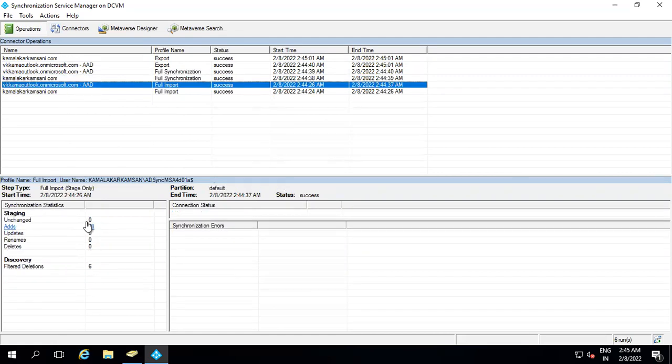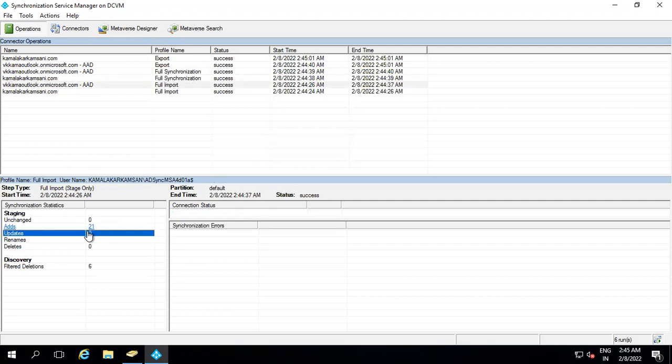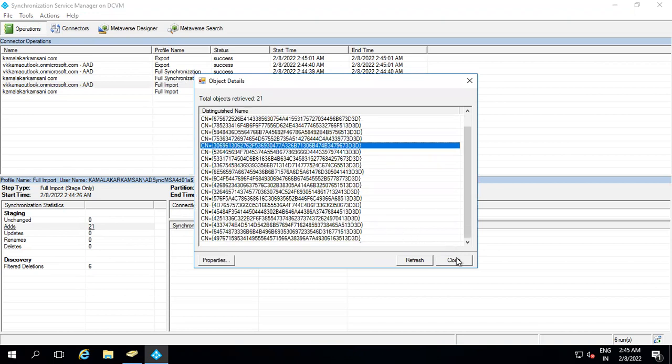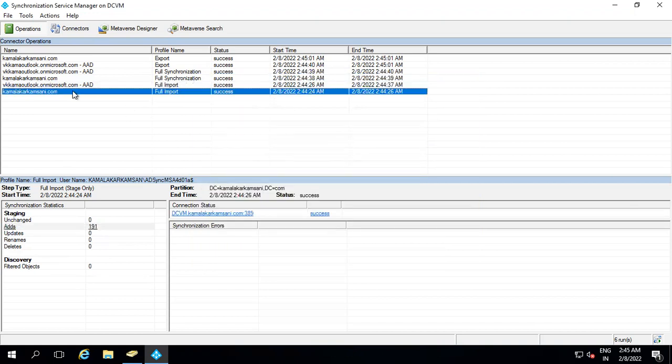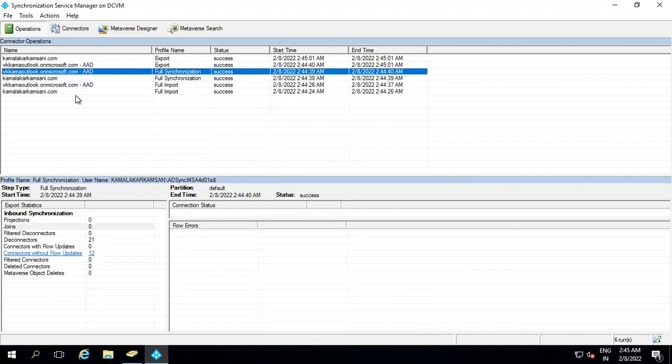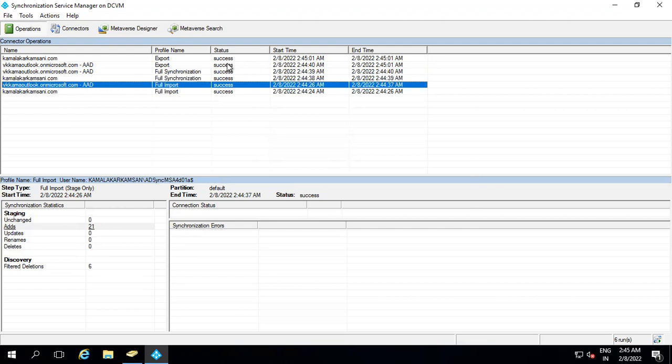You can see how many objects are being synchronized and how many objects are newly added. In case you add a new account, it will keep on showing you here. It will start synchronization, I believe every 15 minutes by default. You can also run a manual sync through a command. I can show you that in the next session.